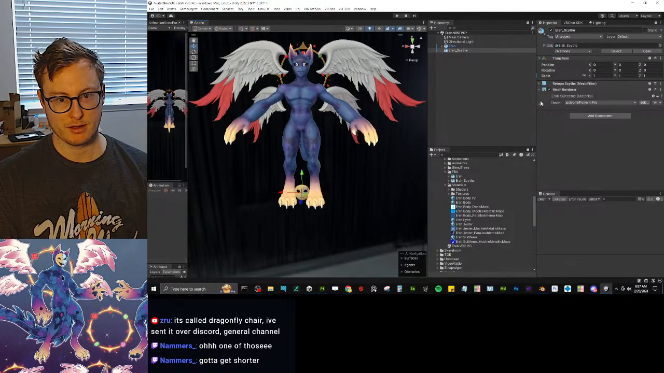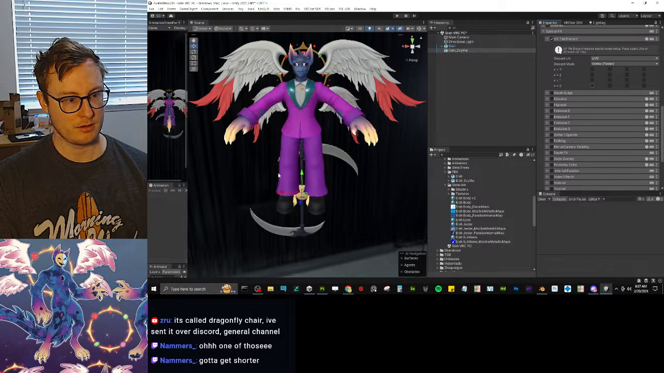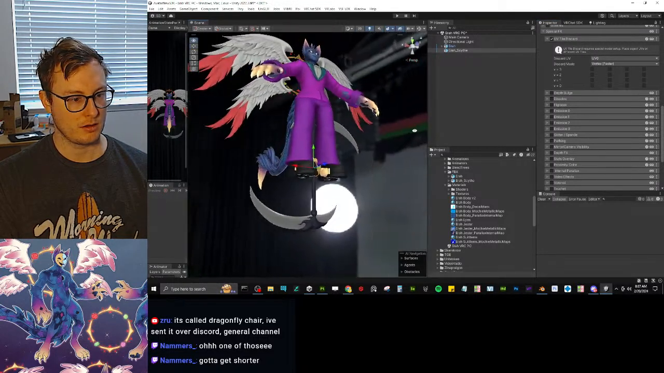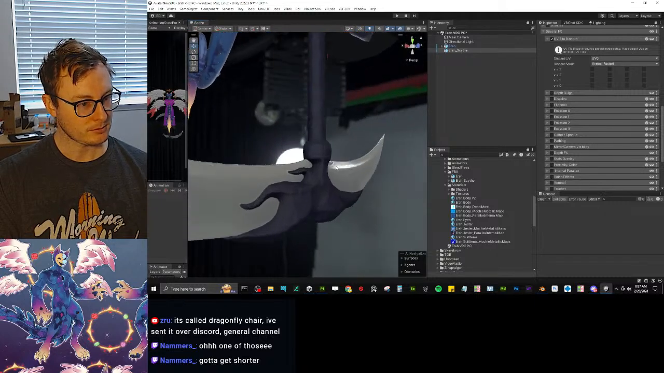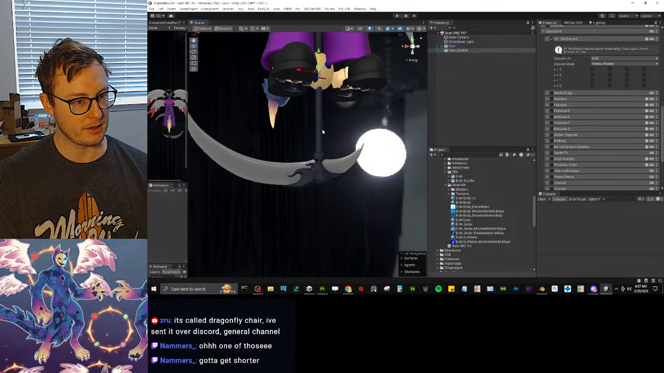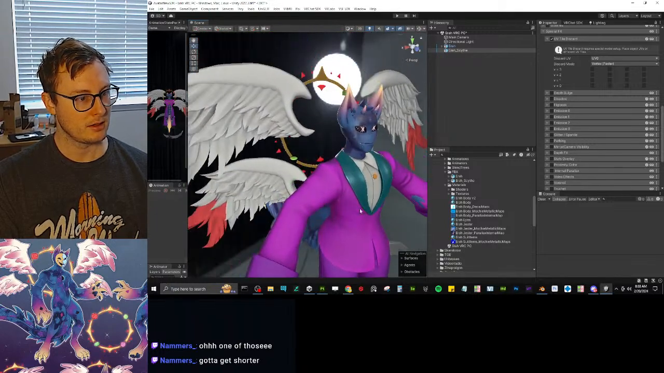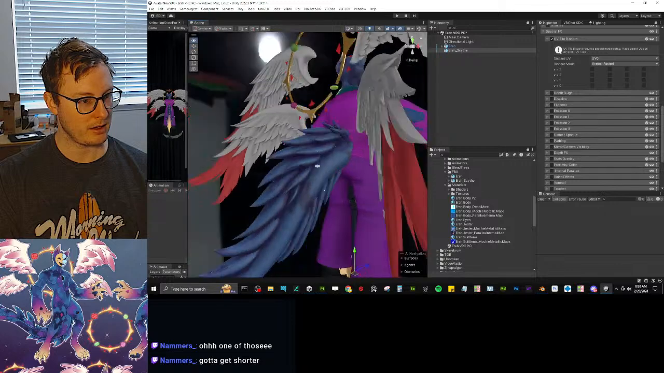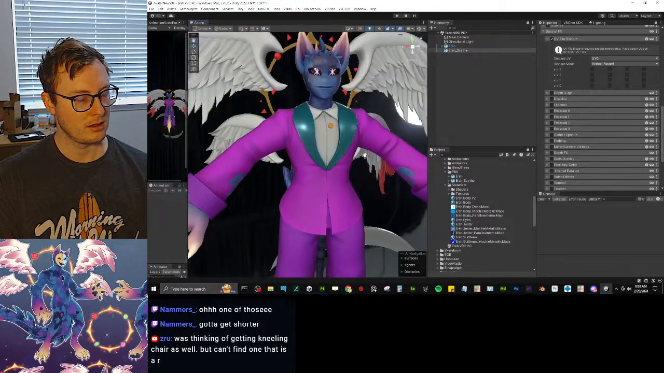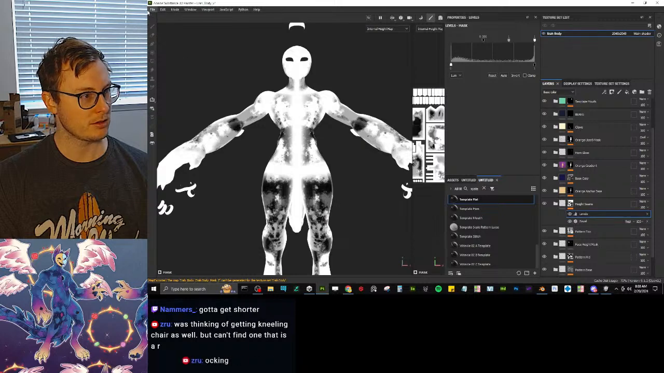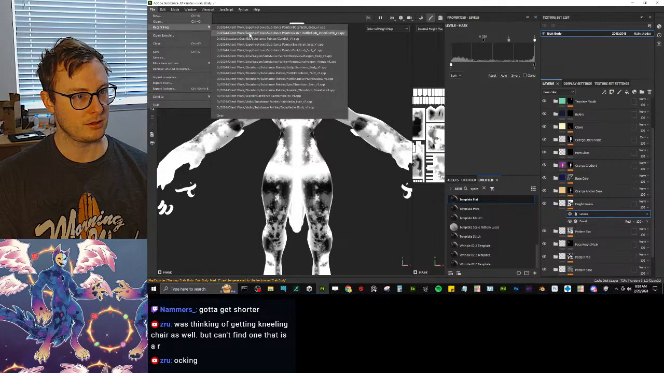Oh, where's my side? Oh, it's because I turned it off. Looks dope though. We need to get the coloring on the scythe done. Then I think that's about it. Okay, we'll go back to painter. Let's go ahead and open the suit.